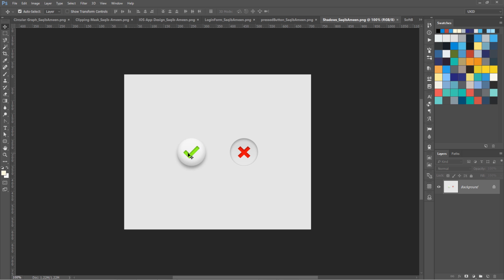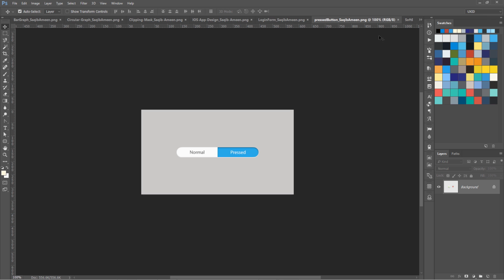Even you can see there is an inset shadow, inner shadow, used in this tick mark, and even this cross over here. This is really perfect. Everything is great. I suggest that other students should also copy and try to do something like this.